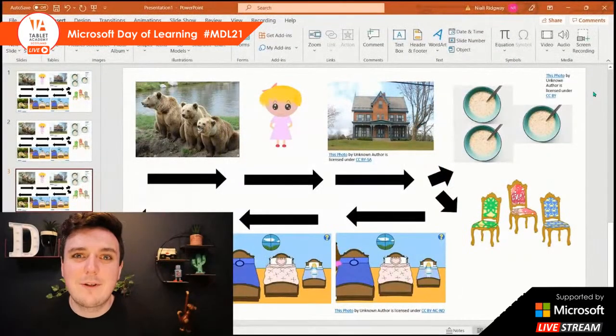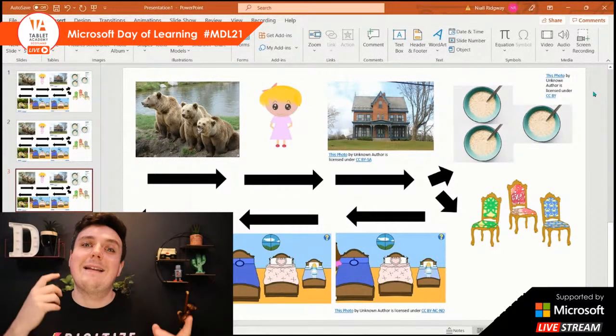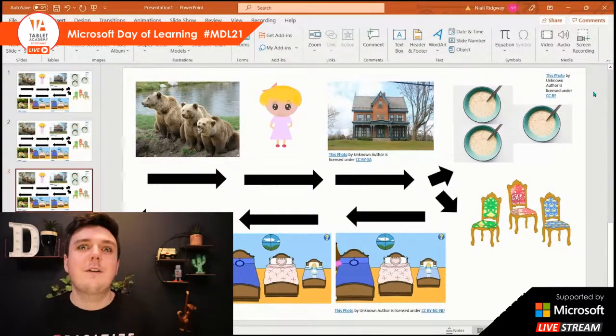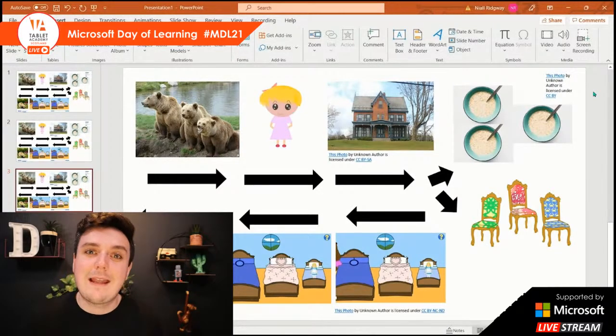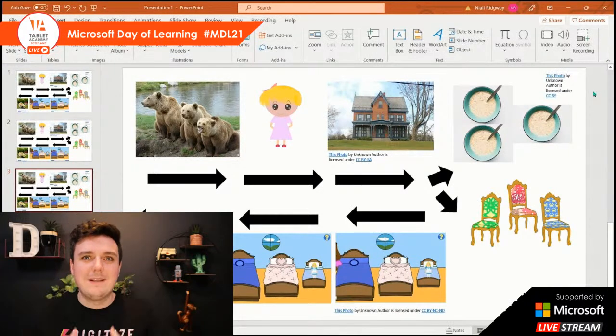Hello, so the next thing that I want to show you today is how you can use Microsoft PowerPoint to create some amazing story maps and have your children record their thoughts and feelings about a story and even get them to retell and recount what happens in the story.